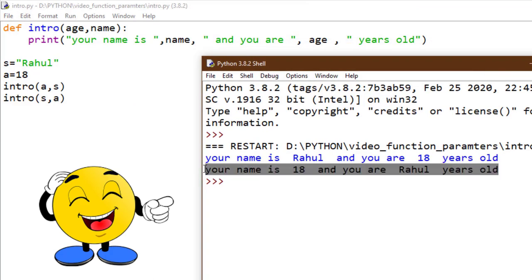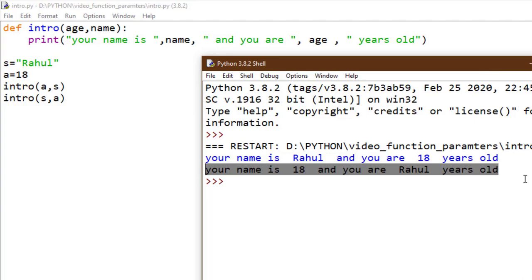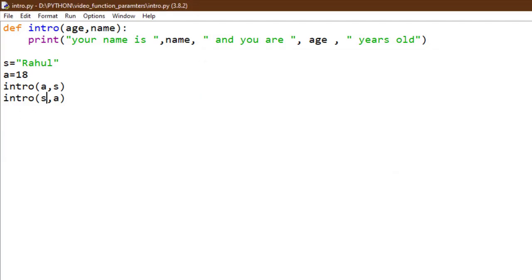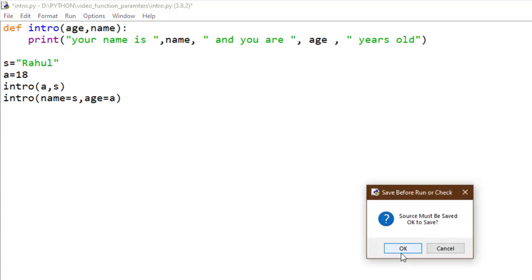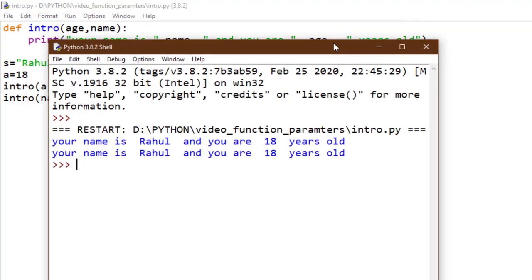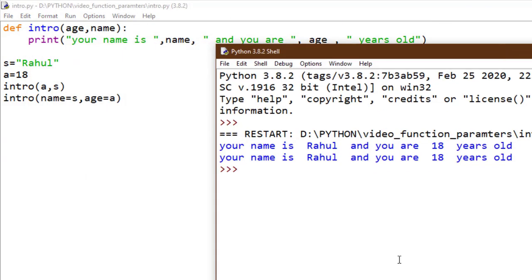So how does keyword argument help in this? I change it. I give the keyword arguments name is equal to s and age is equal to a. So keyword arguments work here. I can change the order. Now I run this code. Your name is Rahul and your age is 18 years old. Hope you understand. Thank you. Bye bye.